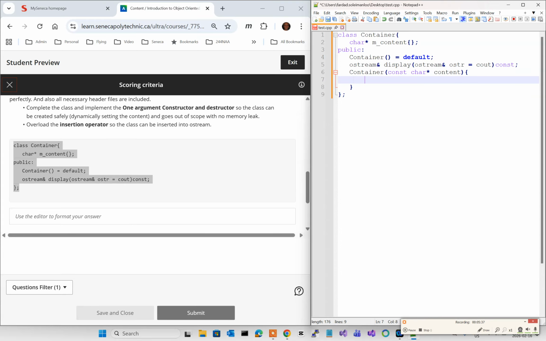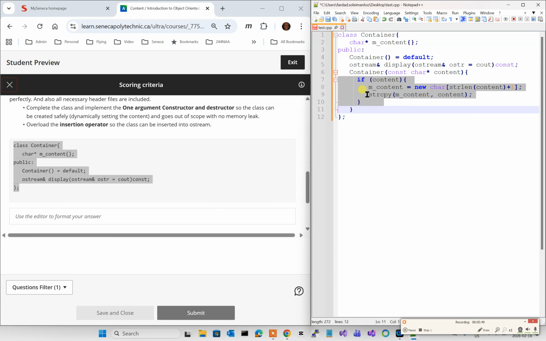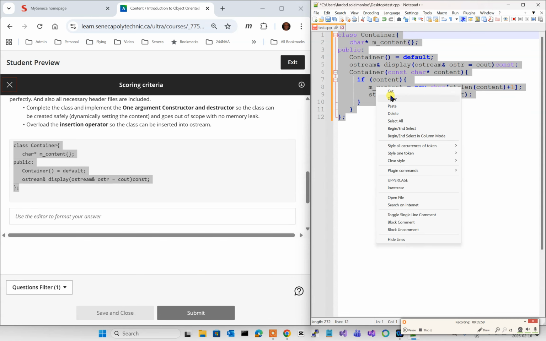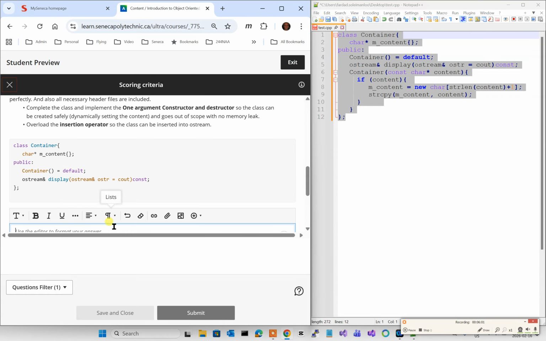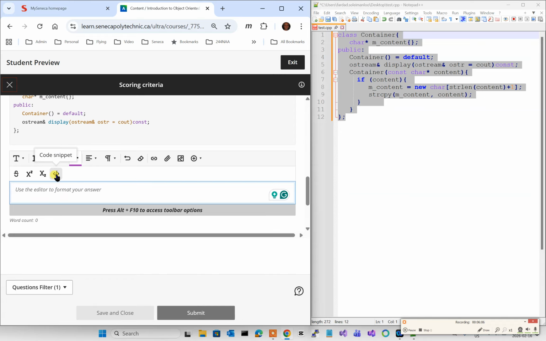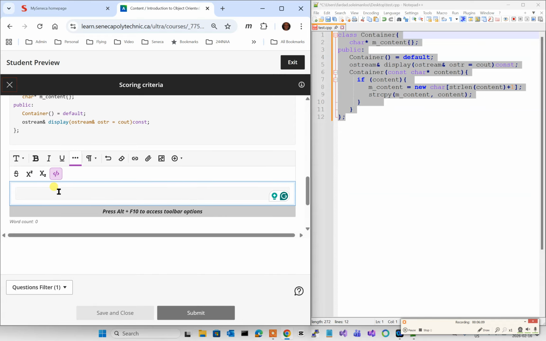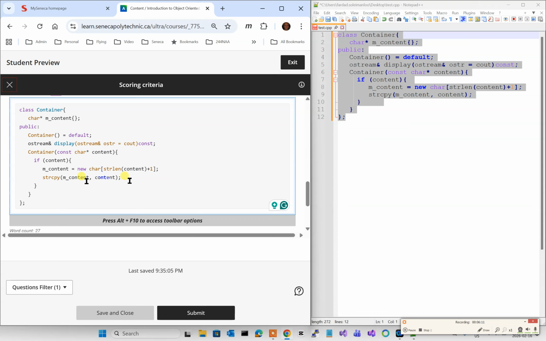So, complete the code for the constructor. This is my constructor that I created, and I'm going to make the indentation proper. There we go. Now I am at a certain point that I think I have something to offer, so I'm going to copy everything, and I'm going to go to the answer. This is very important. Click on three dots and then code snippet, and then you paste. As you see now, it's perfectly formatted.